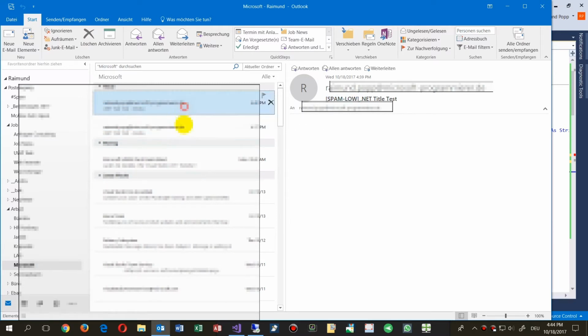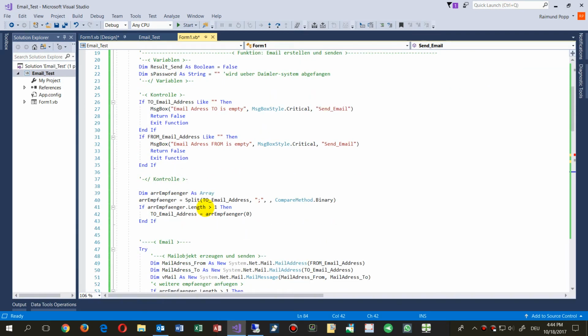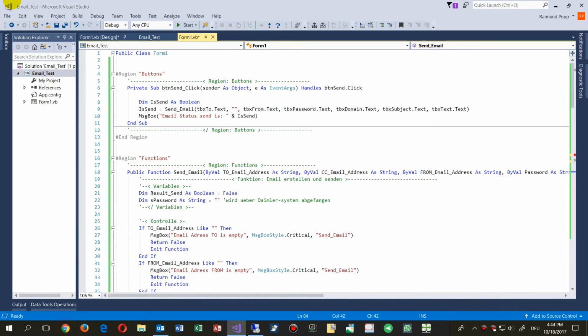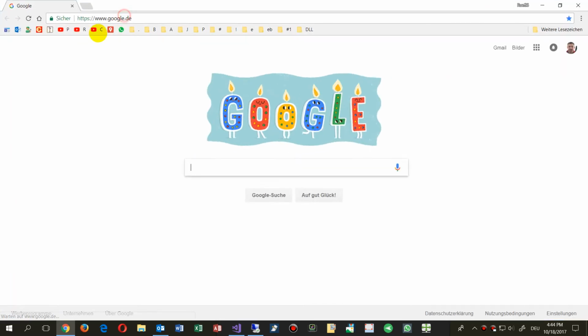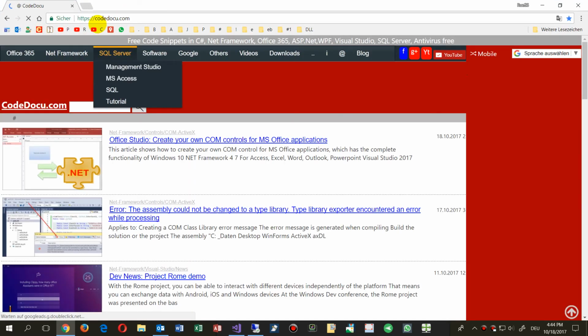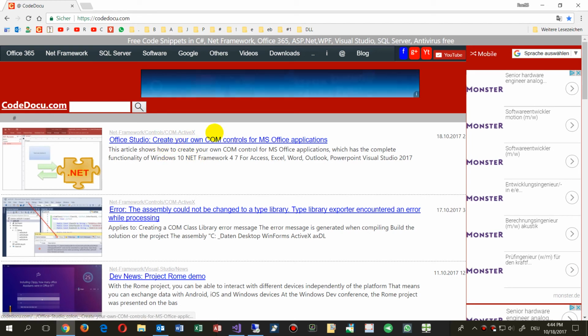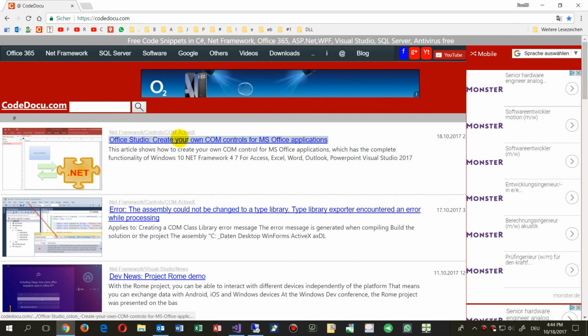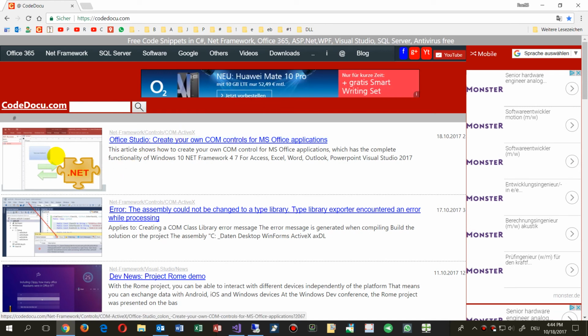Now that's the current code we have written there, and you will find that code on my website, on Microsoft, or on CodeDoku, codedoku.com. I've written all that in there, and it's also available as a COM object for Microsoft Office, Word, and Access, and Excel.